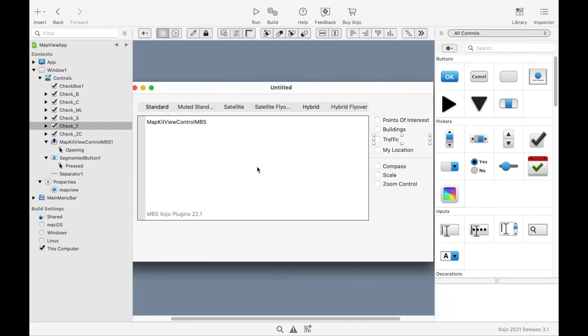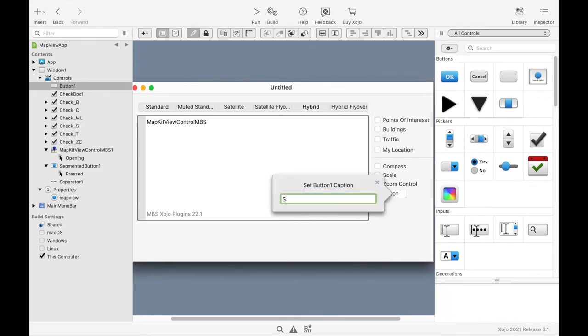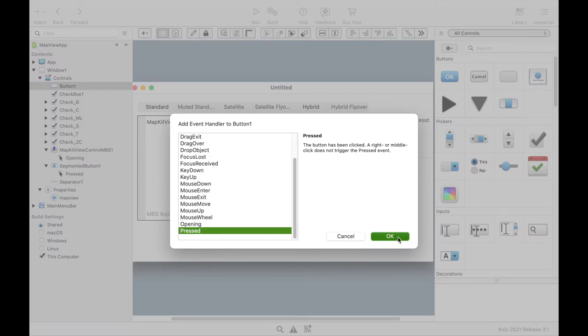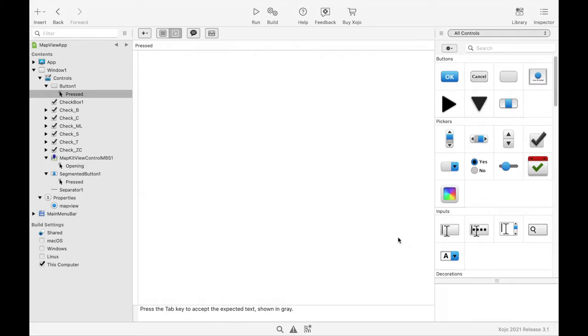Now we come to the snapshot function for which we place a button in the window. And this should place our map section as an image on the desktop. So we open the pressed event. We need an object of the class MKMapSnapshotOptionsMBS, in which we can pass different properties to decide how the map should look like.